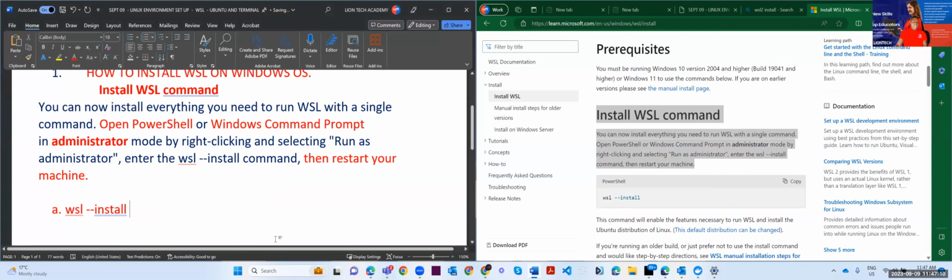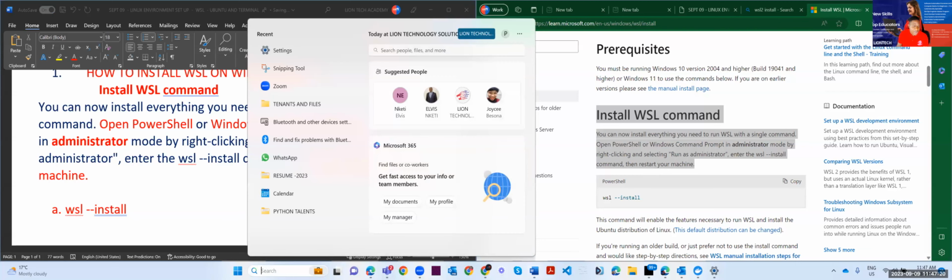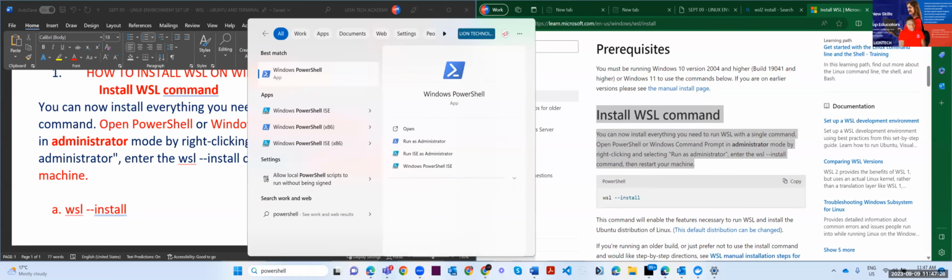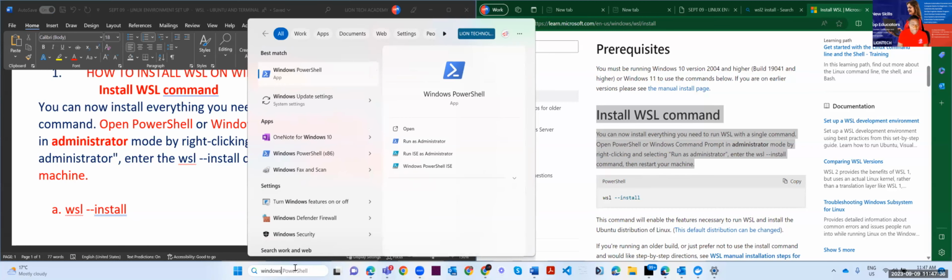See that? So, how do you open PowerShell? Very important. Go to your search bar. This is the search bar here, right? And type PowerShell. See that? Do you see how it's opening? Windows PowerShell. Or you can just type Windows PowerShell, okay?